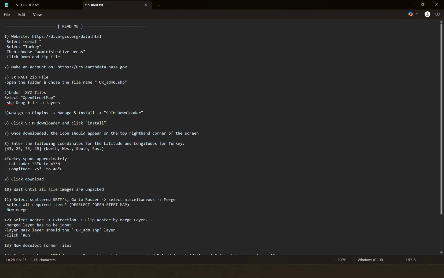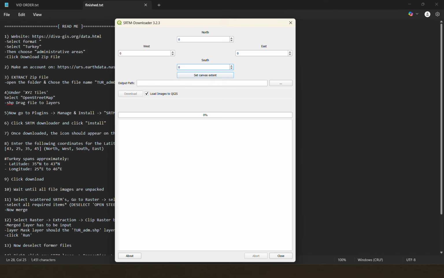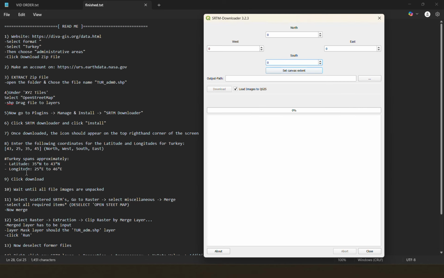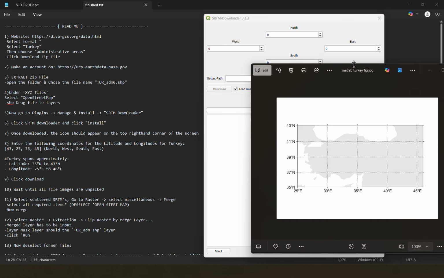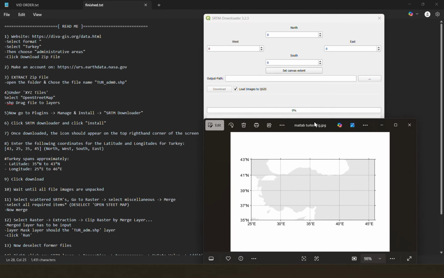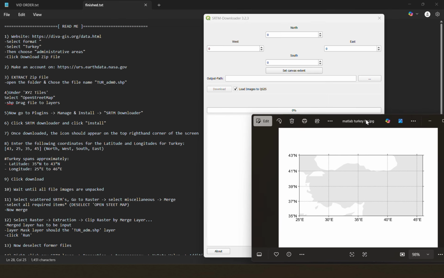Enter the following coordinates for the latitude and longitudes for Turkey. So for north is 43, for west is 25, for south is 35, and for east is 45. So here's a map I've made just so you can visualize which point is where.